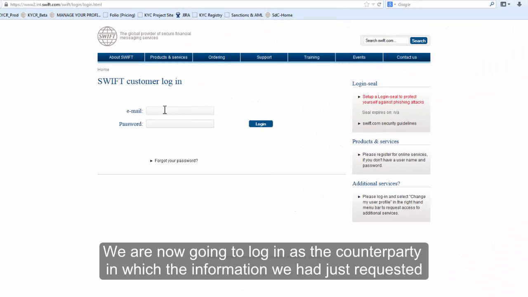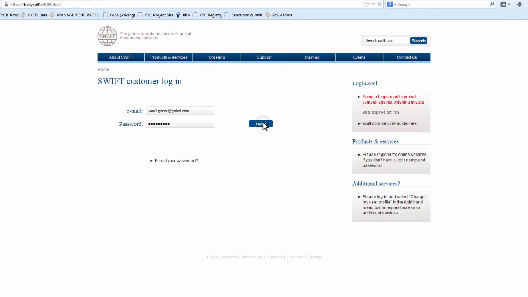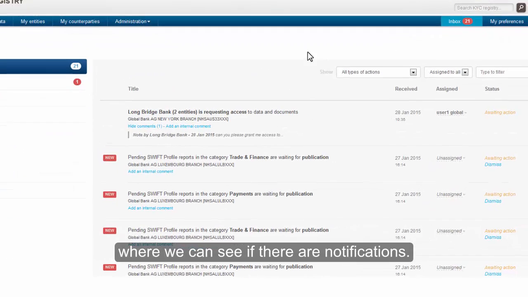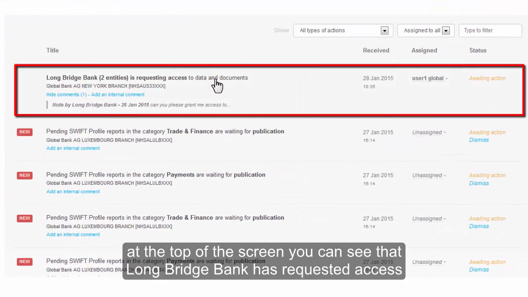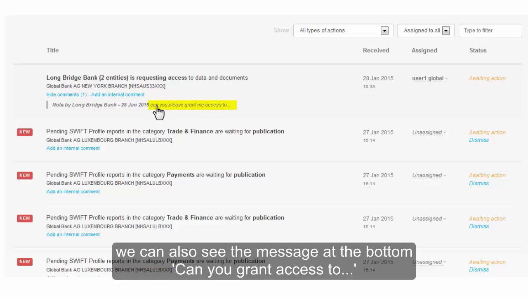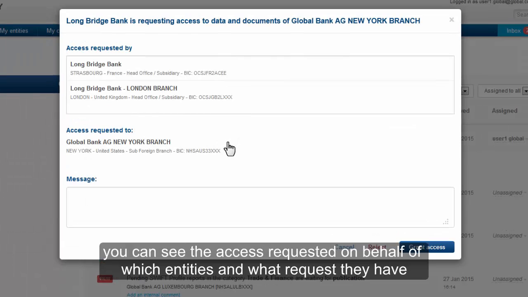We are now going to log in as the counterparty from whom we had just requested the information. Logging in as Global Bank, we'll go into our inbox where we can see that there are notifications. At the top of the screen, you can see that Longbridge Bank has requested access to the data and documents for Global Bank. You can also see the message at the bottom, "Can you grant access?" Once you click into this, you can see the access requested on behalf of which entities and what requests they have.